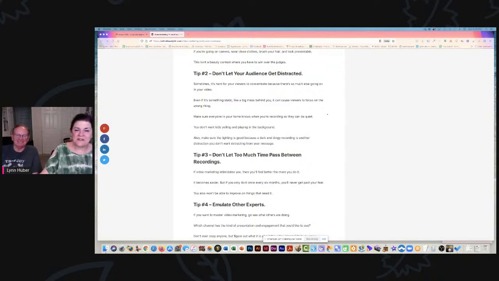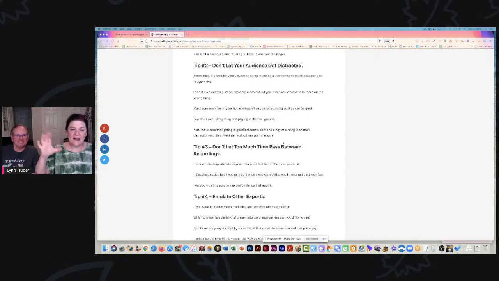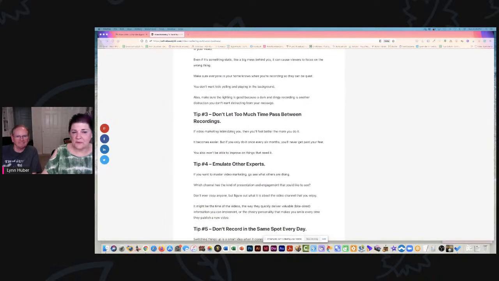Yeah. And so make sure the lighting is good, because a dark and dingy recording is another distraction. So get a light. Get one of those circle lights, or there's all kinds of lights you can get from Amazon that will lighten up the room, right? Number 3, don't let too much time pass between recordings.